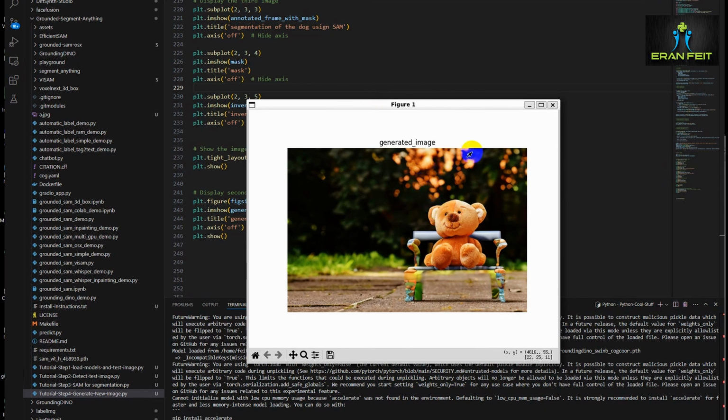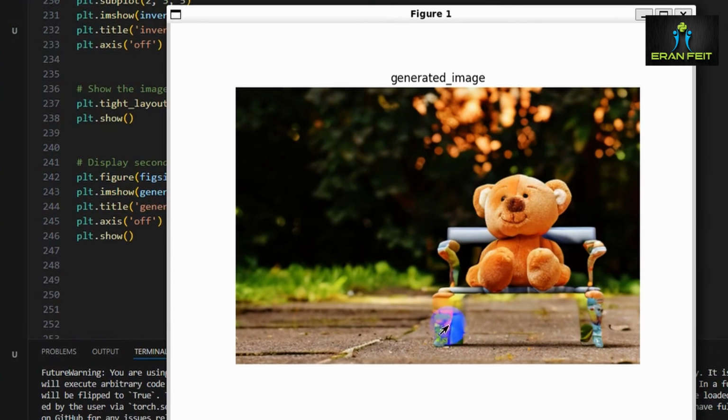As you can see, it's the same image, but we replaced the bench with a futuristic sofa, and all the other nice words that we added to our text prompt.